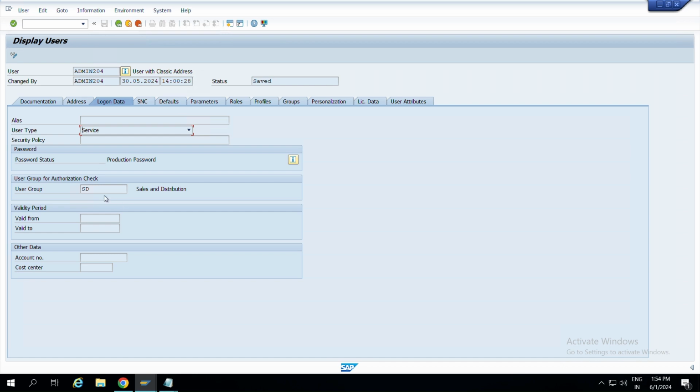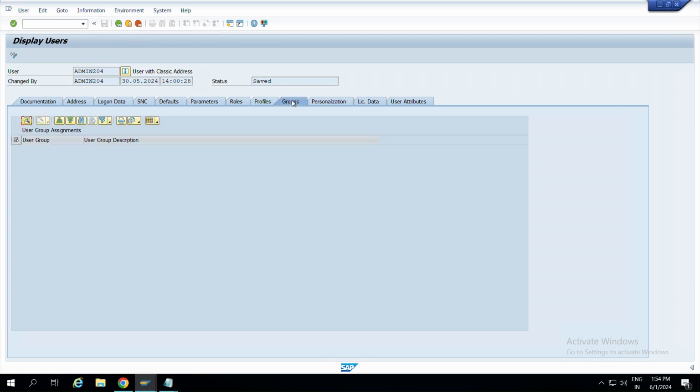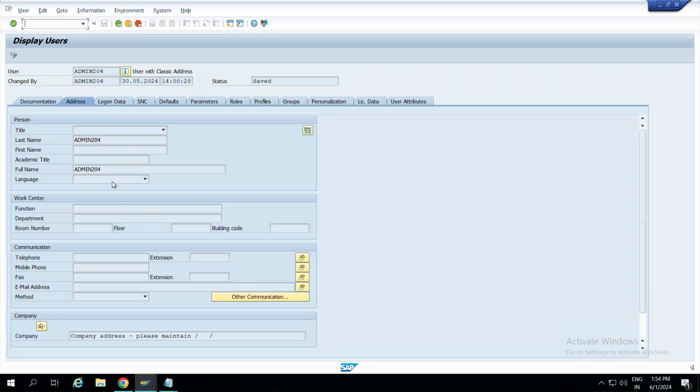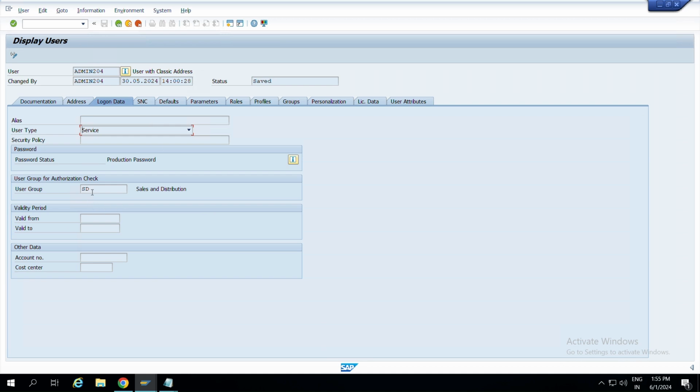The next question you might be asked is about user groups. User group for authorization checks, and you have one more tab. First, they'll ask you what is a user group. You can tell this is basically used for creating, maintaining or distributing the users with their categories. Like if there is an SD team, the user group will be SD, or for the FI team the user group will be FI. You can create user groups using the T code SUGR.